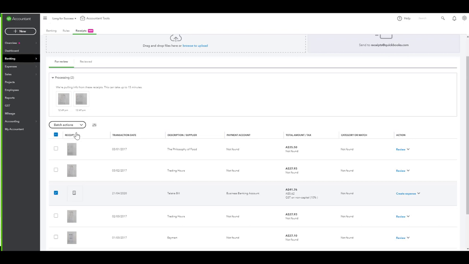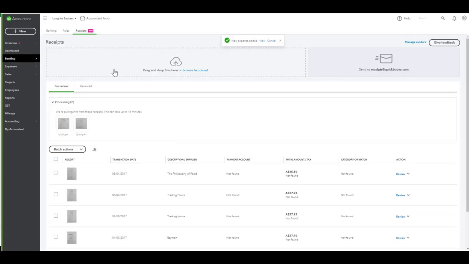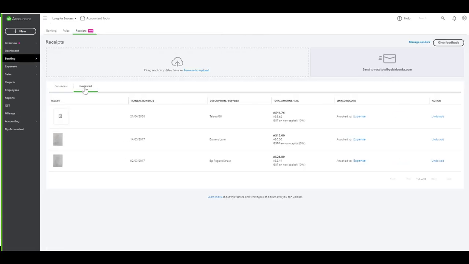Now we can also use the Batch Actions button to speed up this process. For the purpose of this example, I'll use this one Telstra bill. So I'm going to go to Batch Actions and go Confirm Selection. There we go. So we see here we're going to our Reviewed tab, and now we have 3 there. One I did a bit earlier before this demonstration.